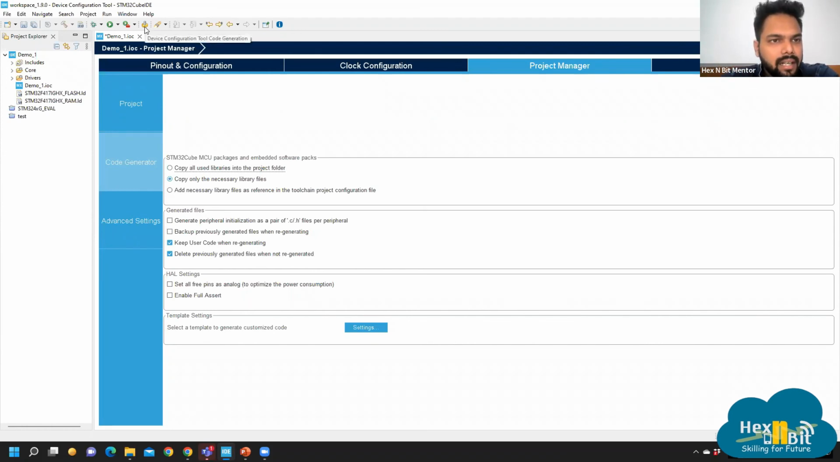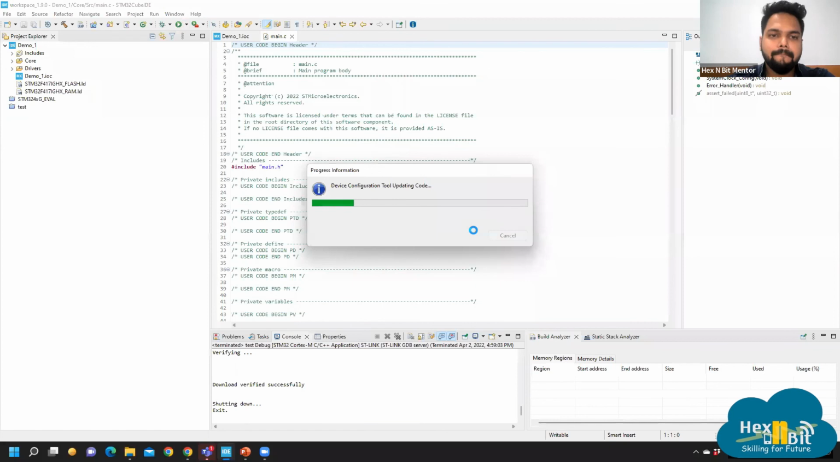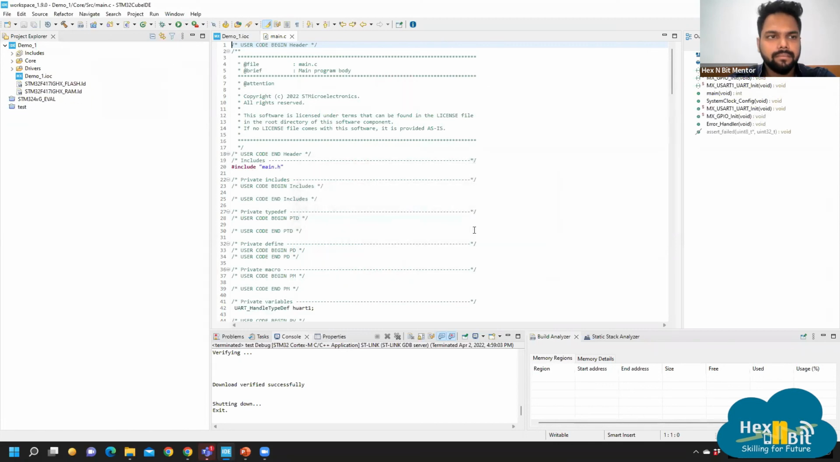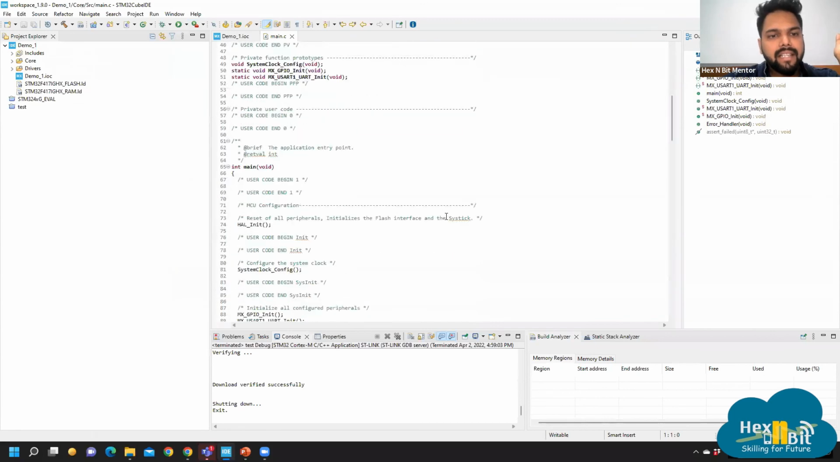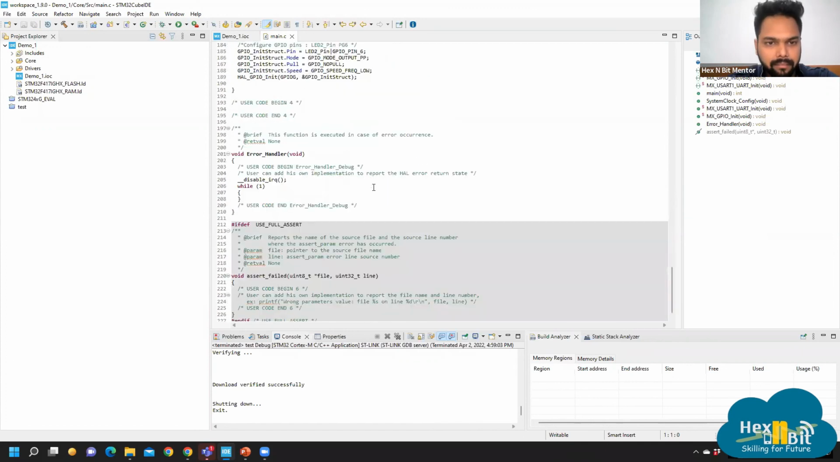Okay, so I hope this button is available. Everyone can see this button, device configuration tool, code generation. So we'll click on this and it will generate the code. Okay, so you can see the code is being generated. All the configuration that you have done on CubeMX is now available on your screen.